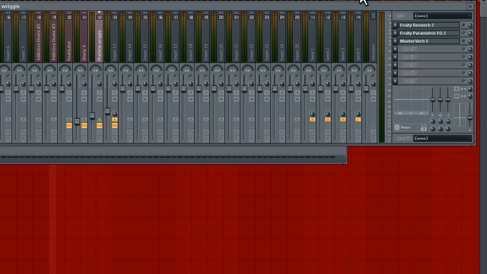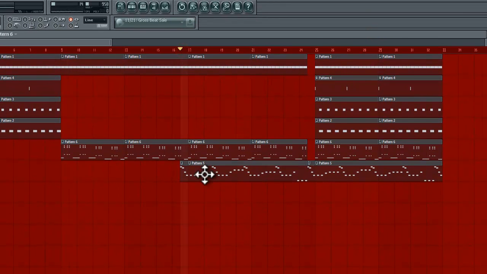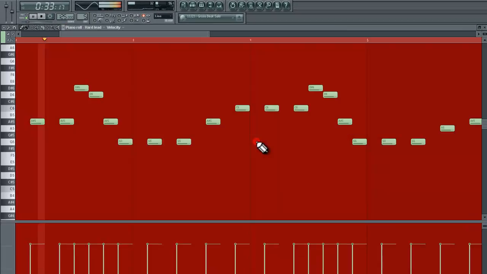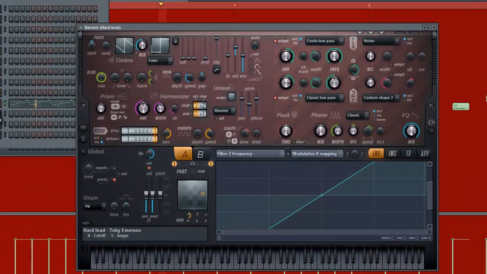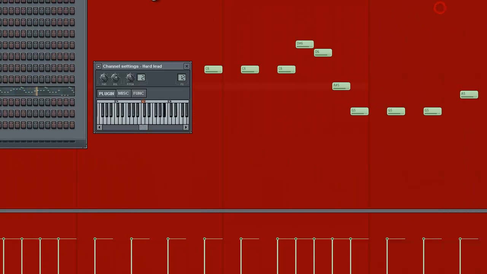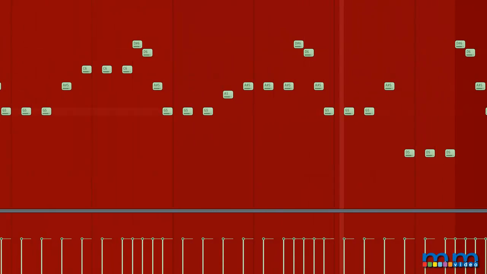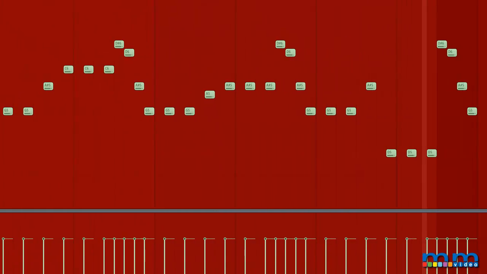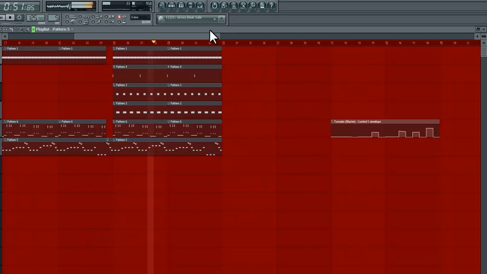Then you can also move on to that main melody line here. I'm just using Harmor again, just a hard lead. This is all presets. I believe in the future I'll be making some presets for all you guys out there to download for free. And then this is what a chorus would sound like. Now, I don't have a bass line in here, but there's no rules. If you don't want a bass line, don't put one. If it sounds better without it, go ahead.